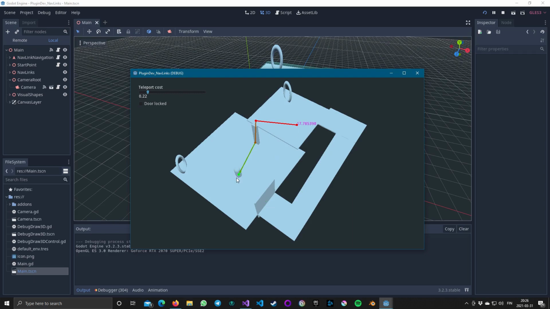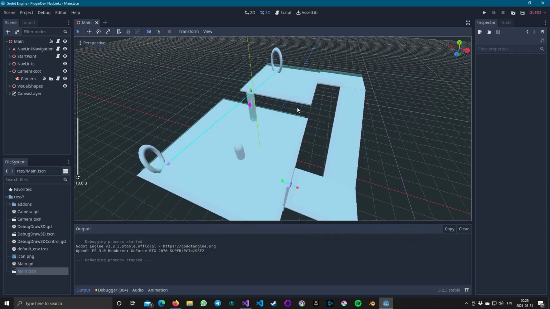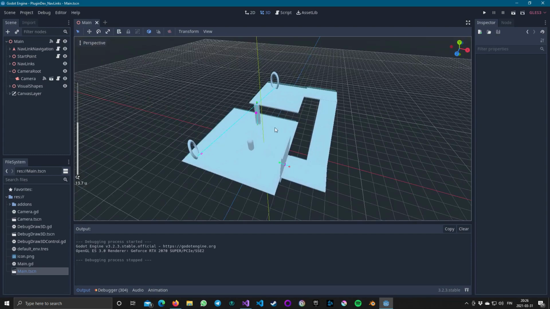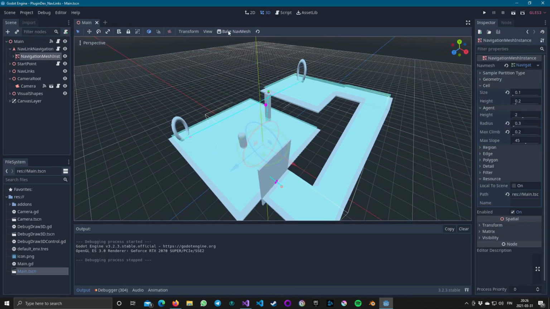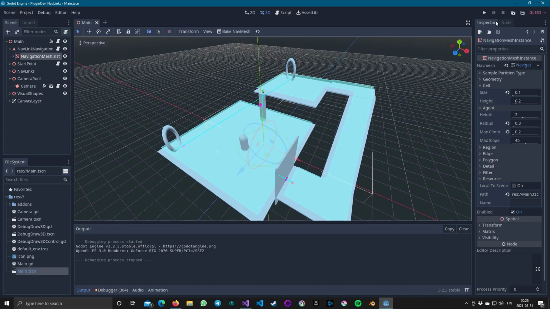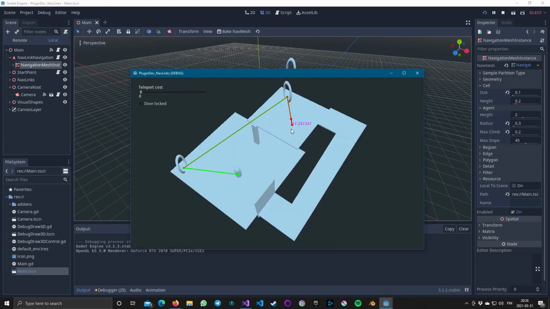If I click on here, I want to know which direction the navigation agent goes of these three options, and I want to do that automatically, and I want to do it so that I don't have to bake or create the navigation mesh manually. So in this case I can just go here, bake navigation mesh, and it will still work.